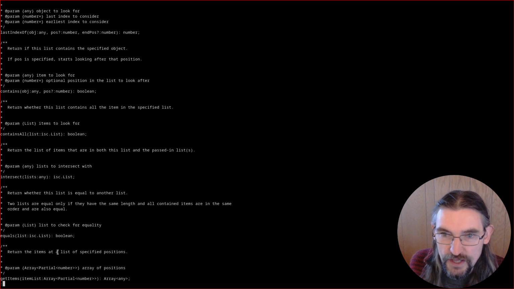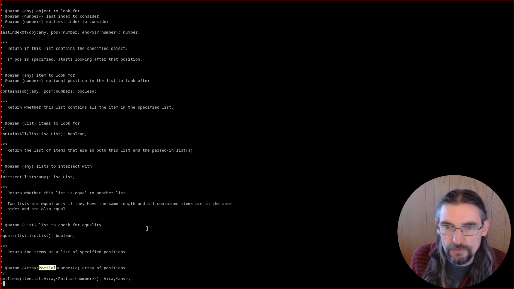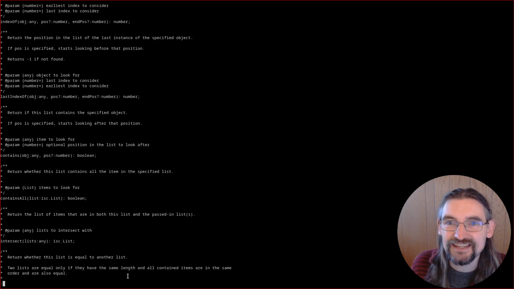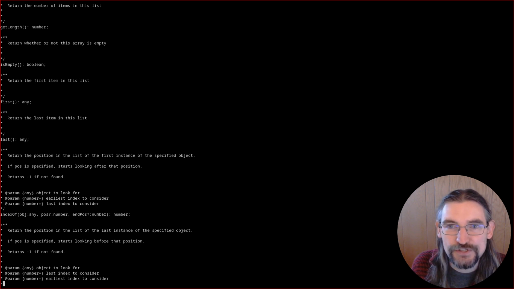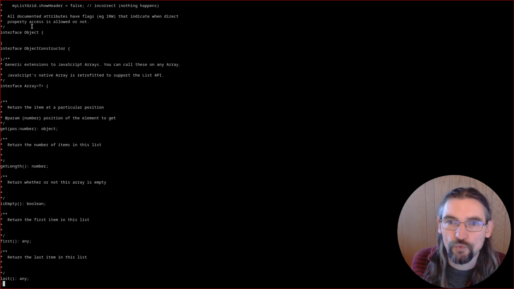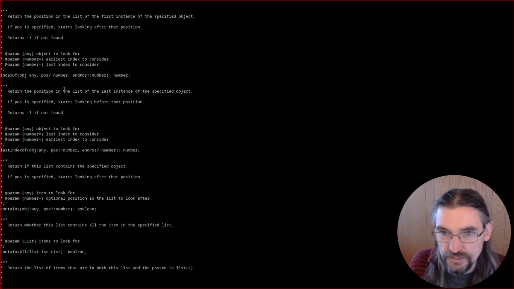Return the list at a specified position. Okay, so that's kind of like a sublist method for Java. Partial number. So partial is a TypeScript type that I can't remember the specifics of. I think what that means is we're just going to have an array of specific items we want, and then it will return an array of whatever was in there. Now, why they provide any here instead of T, I am certain there's a good reason for that, other than just we don't understand TypeScript generics. But I couldn't guess what it is beyond that.